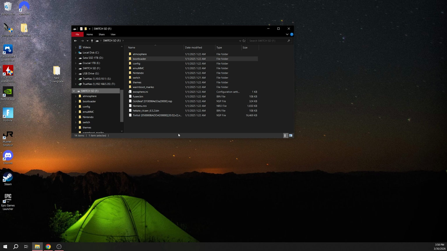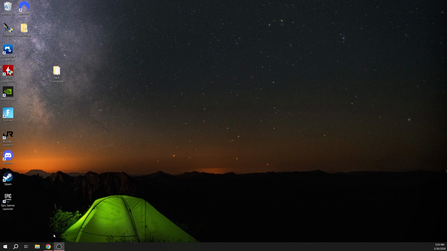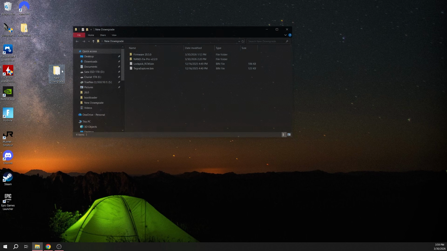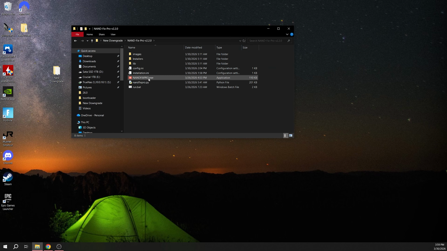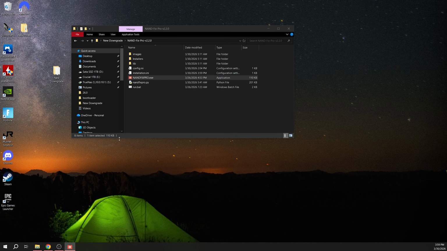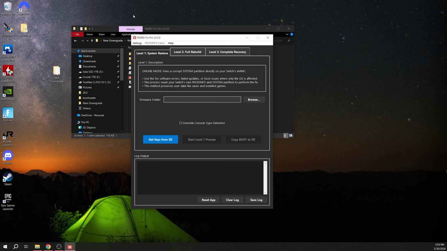Now once this is done, once you have your Switch backup already on your SD card, the main one that is on your Switch, and you have your prod keys dumped, next we're going to go into that NAND Fix Pro and run the exe. If this is your first time running it, it's going to install an instance of Python onto your computer. Mine is already installed, so I'm not going to have that pop up, but you can see right here it's going through, and here is the app.